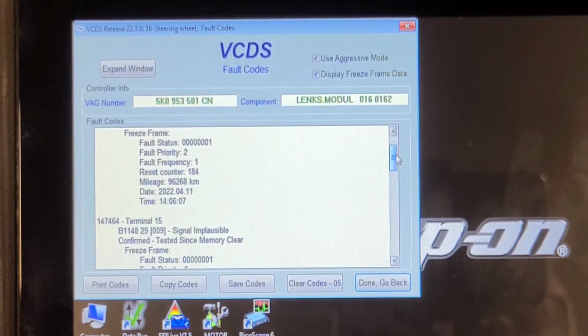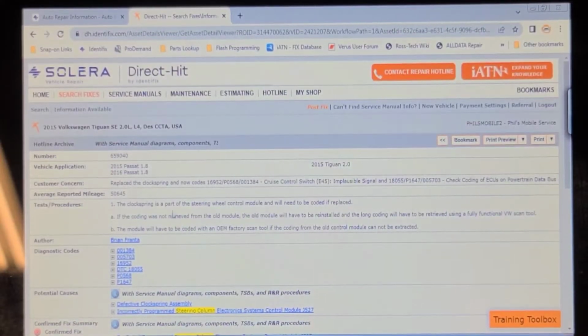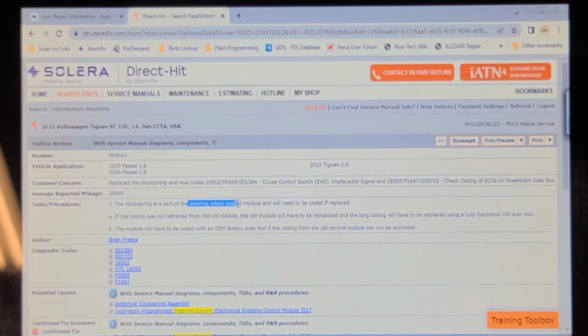I'm going to do a little bit of looking around here. So here's what I found doing a little research. Apparently the clock spring was replaced, and the clock spring is part of the steering wheel control module. And it will need to be coded if replaced. If the coding was not retrieved from the old module, it will have to be reinstalled, and long coding will have to be retrieved using a fully functional VIN scan tool. The module will have to be coded with an OEM factory scan tool if the coding from the old control module cannot be extracted.